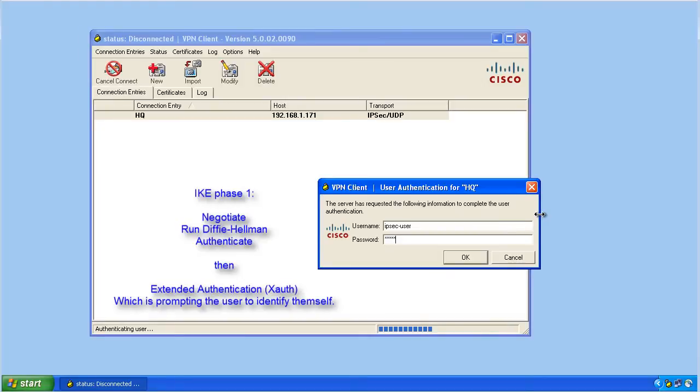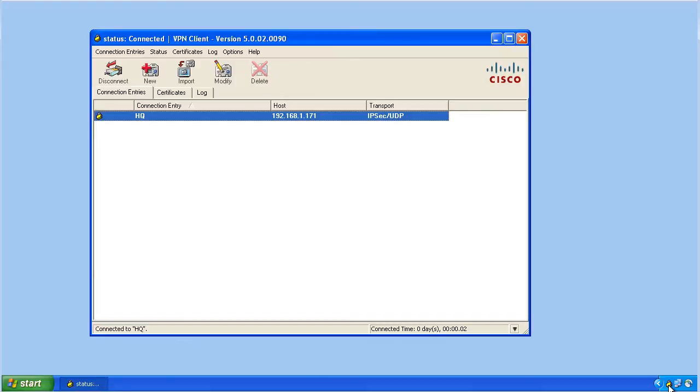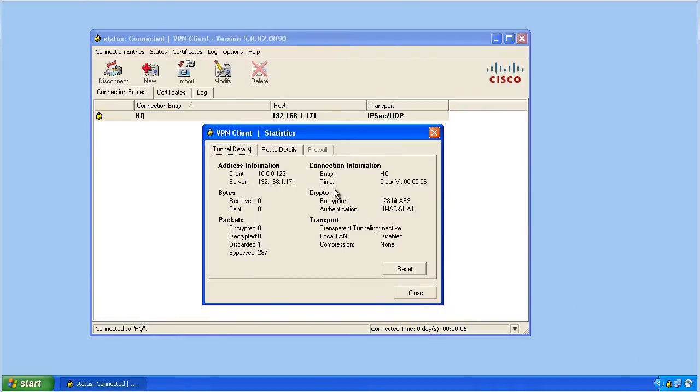The authentication between this VPN software client and the ASA was done using digital certificates. The actual prompting for user authentication, which we joke about as being called IKE phase 1.5, is often called XAuth, or extended authentication, where it wants to know who the user is as well. So we'll build that connection, and the tunnel is up. We can take a look at the details for that tunnel by going to status, statistics, and here it has the virtual IP address that we were assigned.